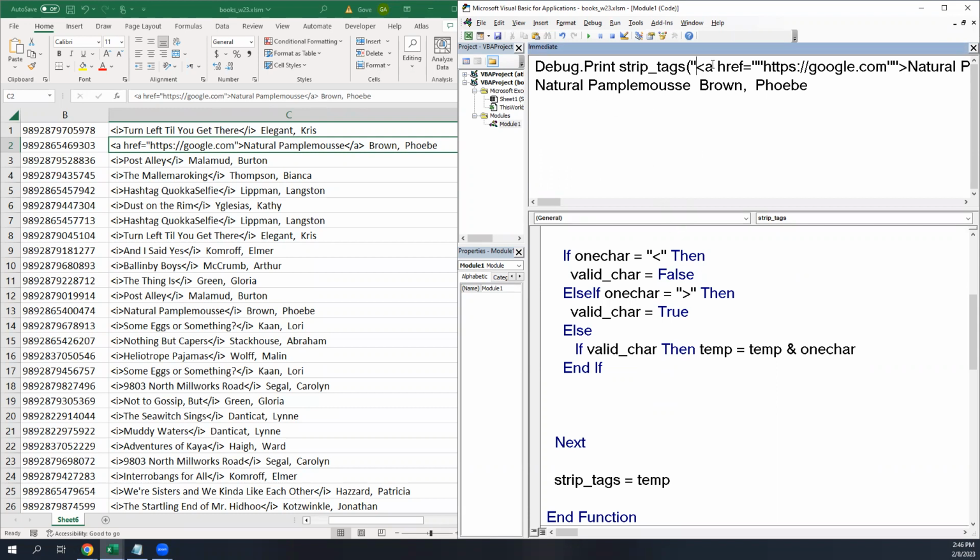Now, any of the text that was inside that bracket we don't get, but we do get the title, and we're getting the name of the author. Now, the reason that we don't have to check whether we're printing out the closed bracket, because you're right, once I hit that closed bracket, that's going to set valid char to true, and so this condition is going to be true. Isn't it going to print the closed bracket? And the answer is no. Why doesn't it print the closed bracket?